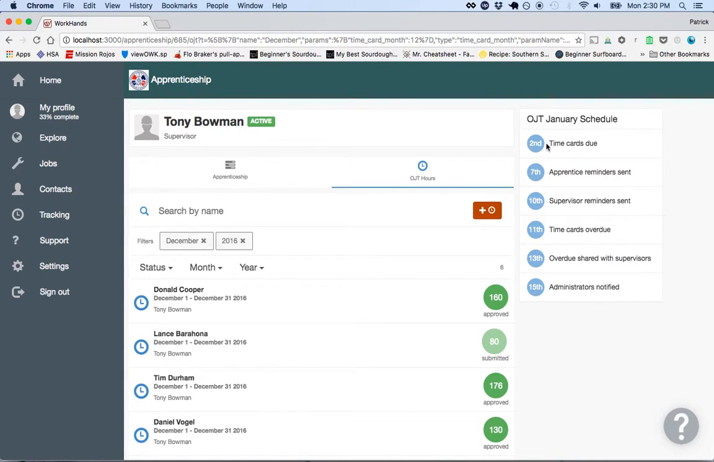Apprentices are notified on the 2nd and reminded on the 7th. If you have any time cards to review, you get a reminder on the 10th. And then once they start to get in the 11th and onward, they start to be marked overdue with the appropriate notifications for each role involved.